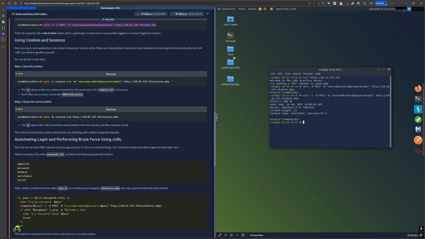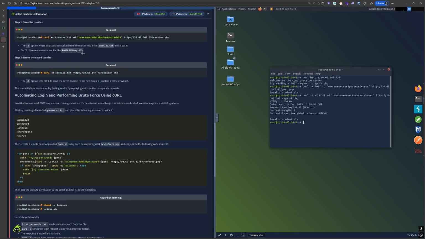So, using cookies and sessions: once you log in, web applications use cookies to keep your session active. When you make another request with your browser, the cookie gets sent automatically, but with curl, you need to handle it yourself. You can do this in 2 steps. So it says here, step 1 is save the cookies. So we're going to run this command.